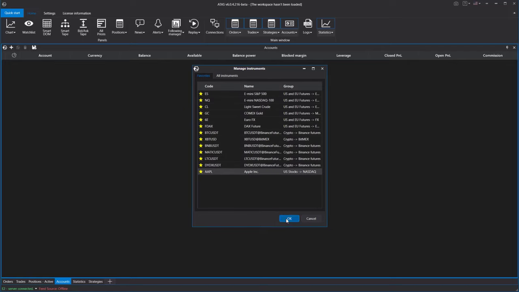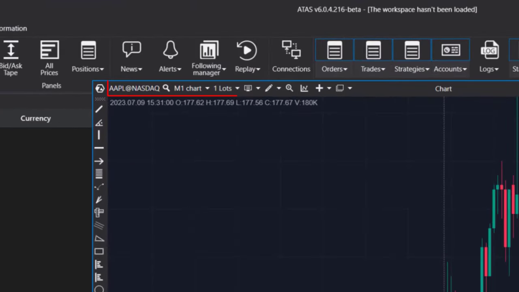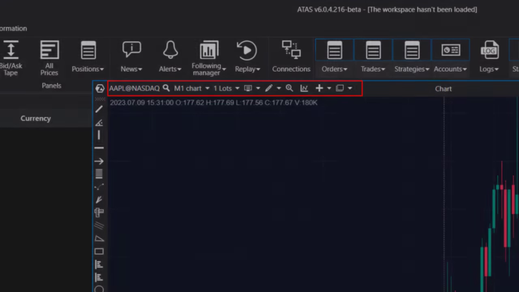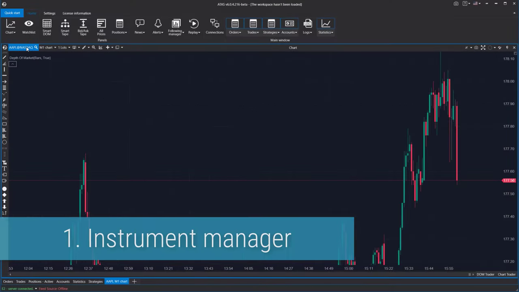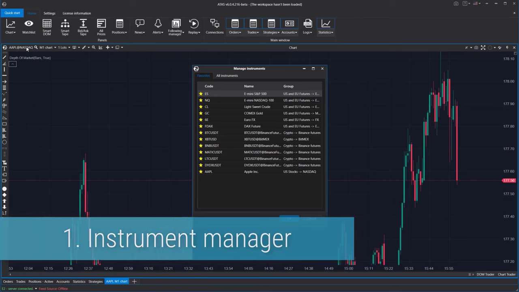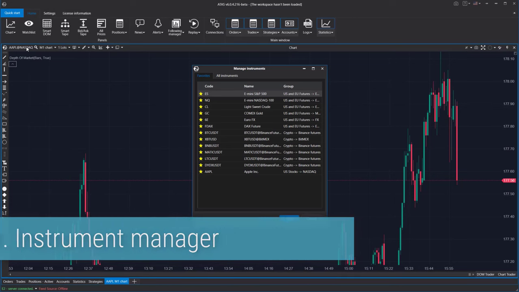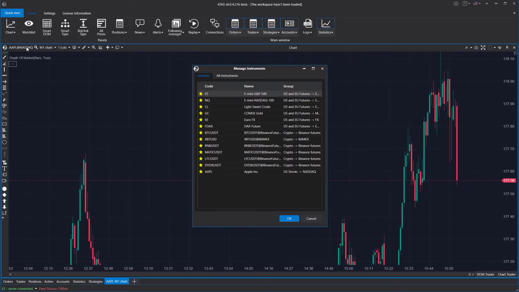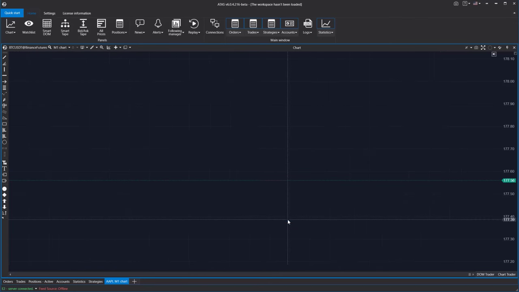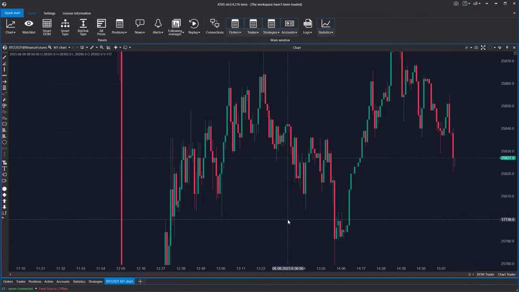Okay, the chart is open. Here is the upper left menu, which we will quickly cover now. The first on the list is the instrument manager, which we've mentioned before. If, for instance, you've been analyzing the gold market and need to switch to the Bitcoin market without opening a new chart, you can easily change instruments through the manager. We've already explained how to use the manager and its two tabs.